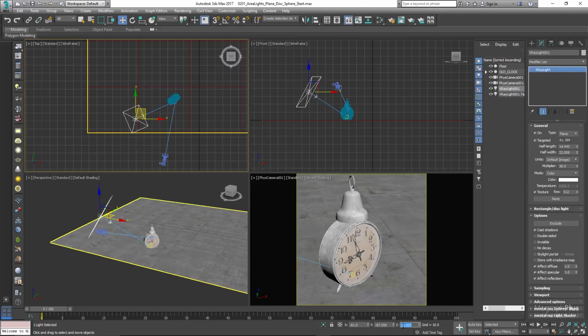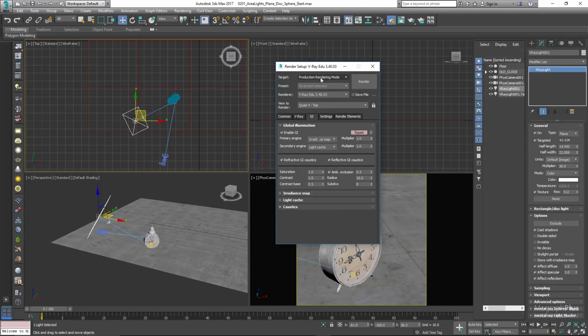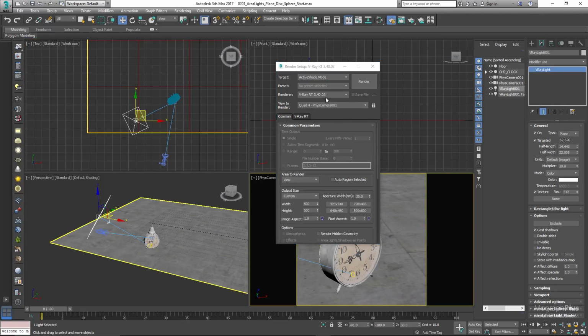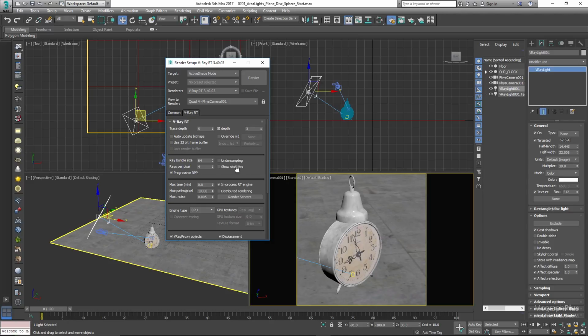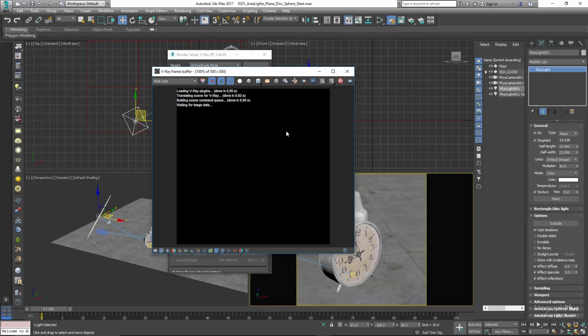Let me go to my render settings and change the target to active shade mode and make sure that V-Ray RT is our renderer. Now I want you to go to the V-Ray RT tab and enable undersampling. When undersampling is enabled, V-Ray RT starts the rendering at a lower resolution in order to speed up the initial preview, and now you can click on the render button. Okay, this is our initial render.